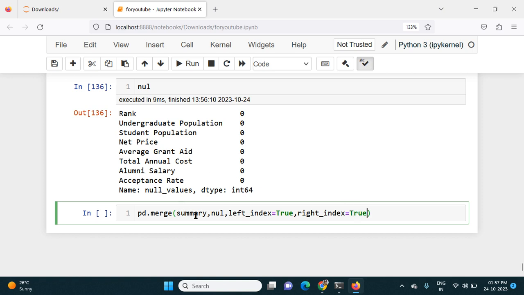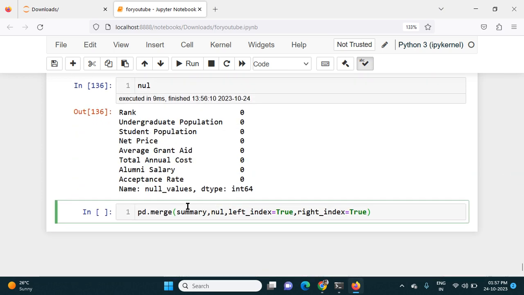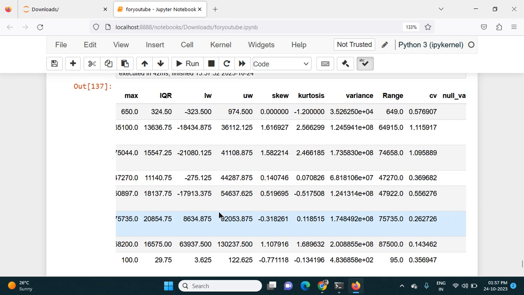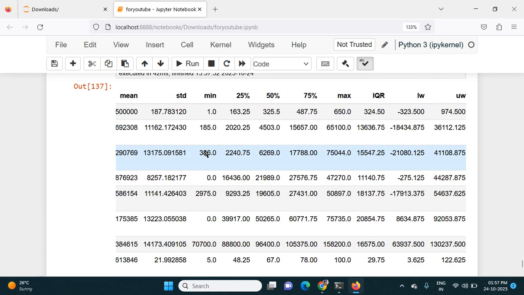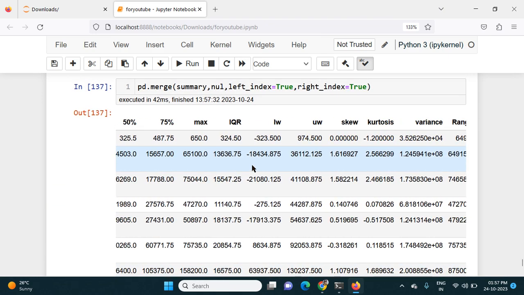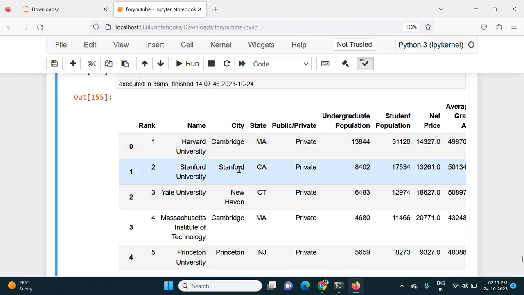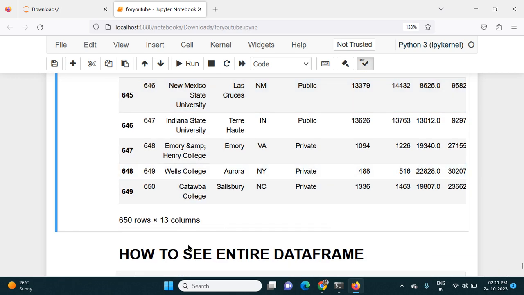If I give this, it will merge the summary and the null series based on the indexes. So here both the summary and this series have the same indexes, so that I can merge them based on this index. If I merge it, it will give the summary after merging. So here I have the summary after merging the null values to it. By this way I can merge a series or a data frame based on one single index or the similarities. And let's see how to watch the entire data frame.